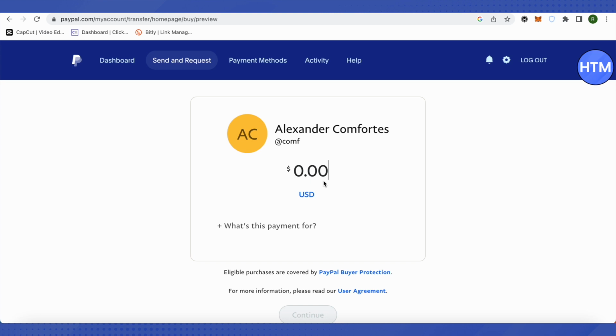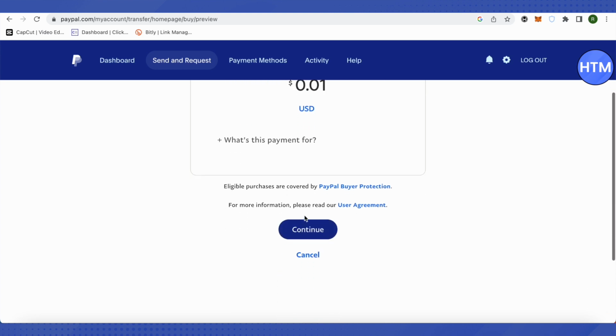After that, type the amount that you want to send and click on continue. And after that you will be able to make the payment to that particular person who has a PayPal account. And this is how you transfer money from one PayPal account to another PayPal account.